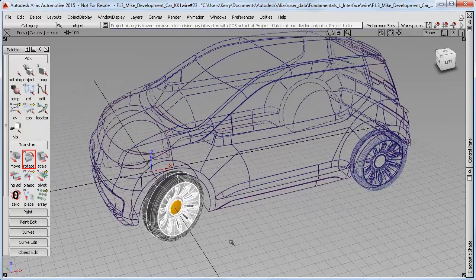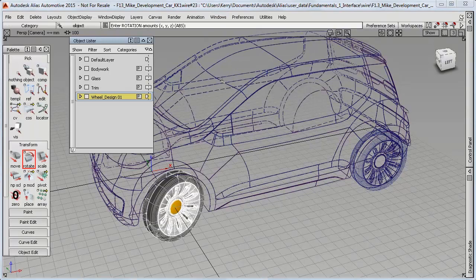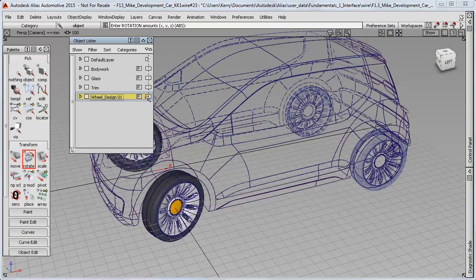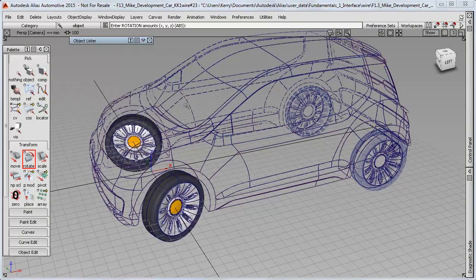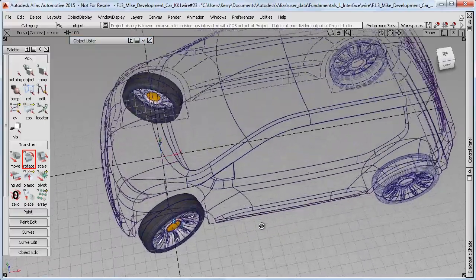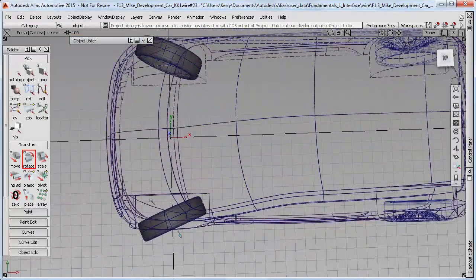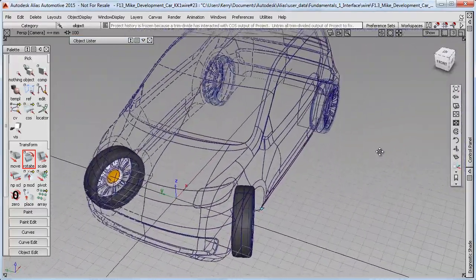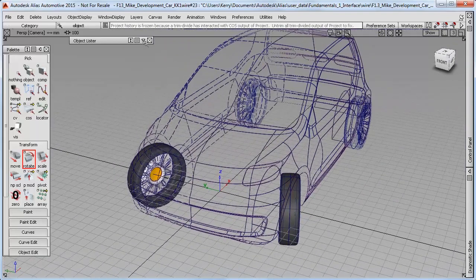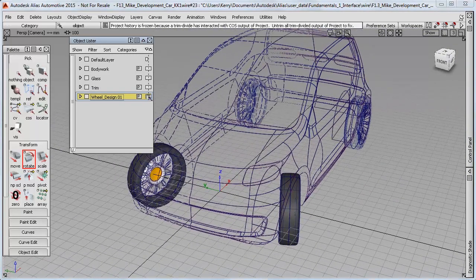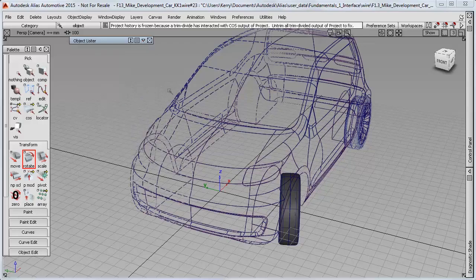So I've got 2 of the 4 wheels now. And I've got a few options to get the other 2. I could use the object lister and the symmetry on layers to display a mirror image. But because I've rotated the front wheel, it doesn't give me the right result. So in this case, I'll take the symmetry off and create a separate mirrored copy instead.